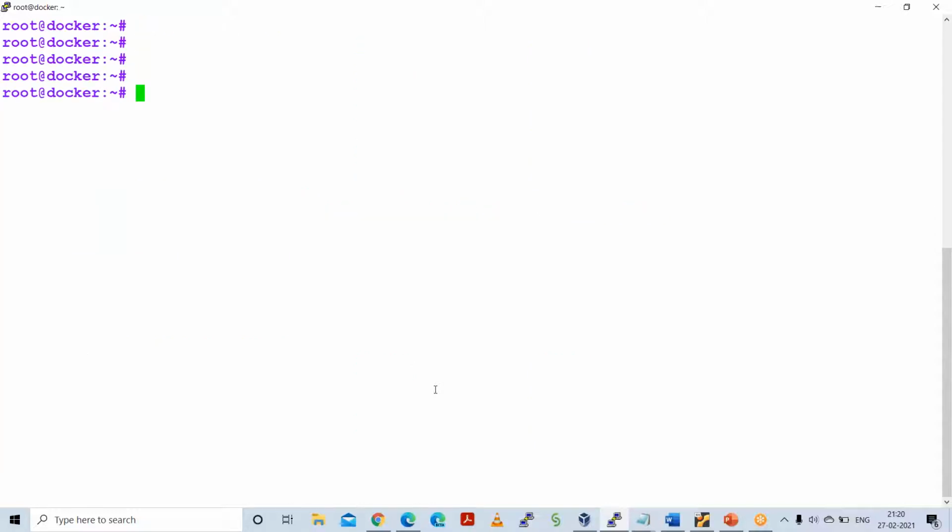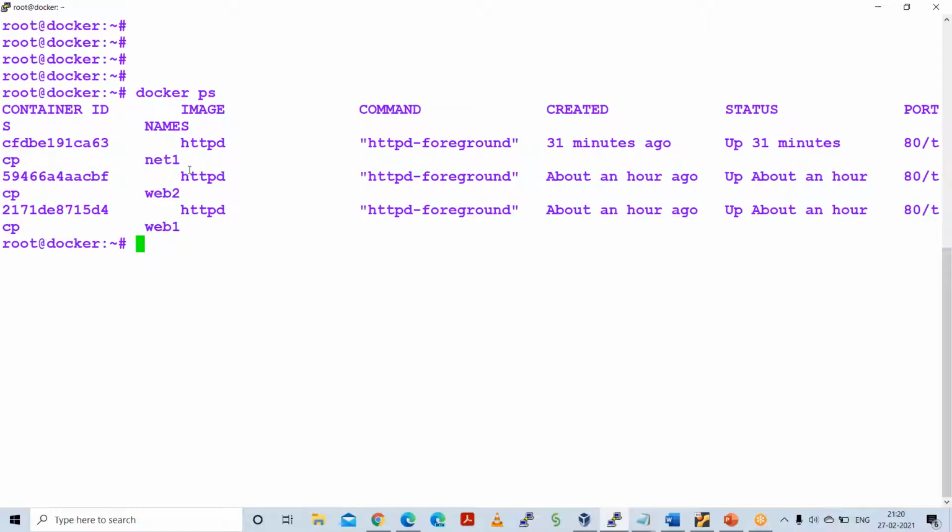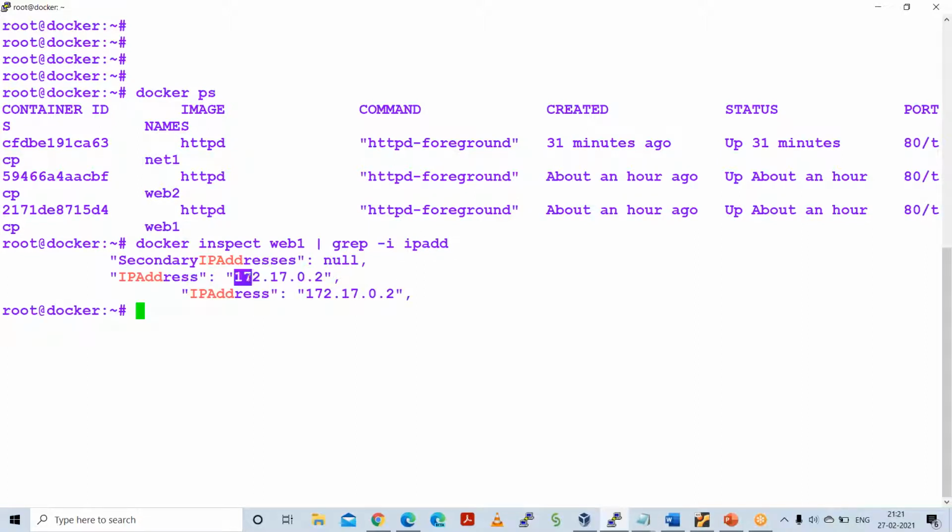Now, let's say that I have one application running in a container. Let's say this is my container name, web1, and I want to find out the IP address of this one. Docker network inspect is the command I will use, piped with web1, piped with grep -i IPAddress. So this is the IP address, 172.17.0.2. Now, how do I access the contents of this one? We have seen this last time also. This is a curl command.